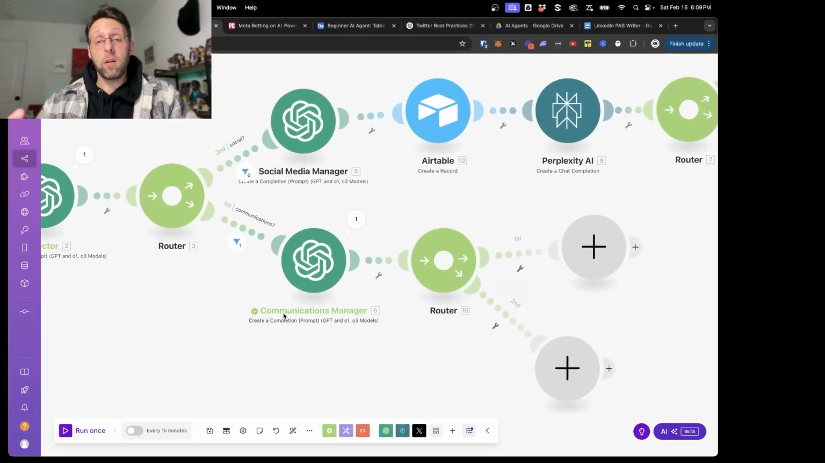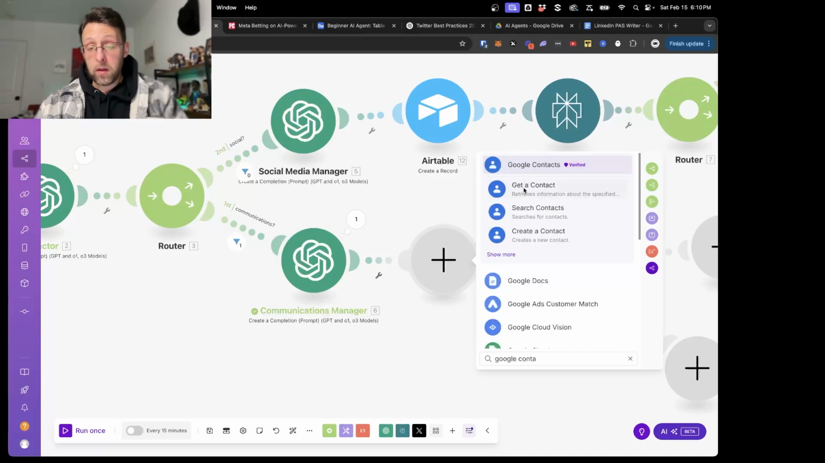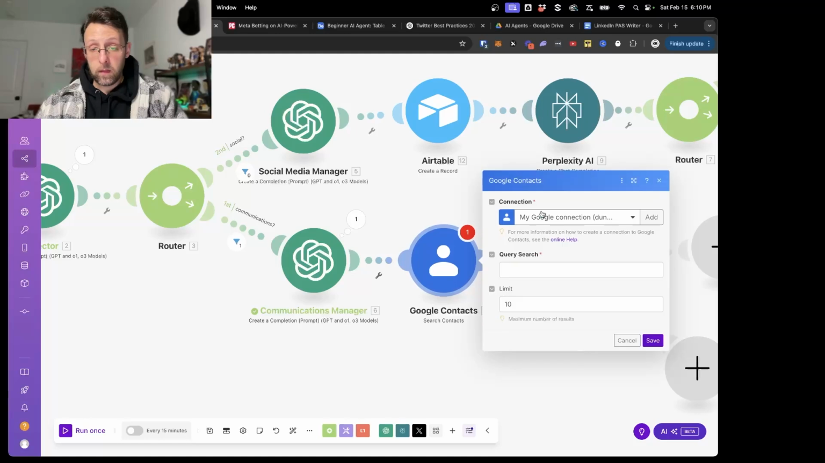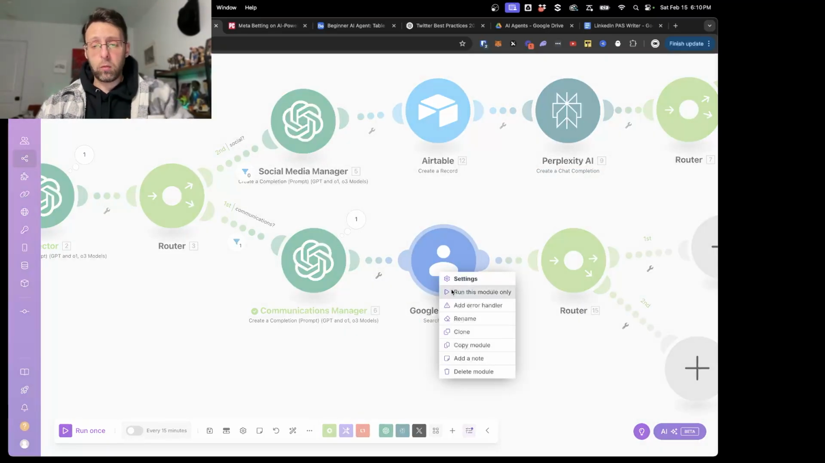So now what we need to do is search our Google contacts for this Brian Johnson person. I'm going to add a module in here. If you don't see Google contacts, you can just type in Google contacts and search contact, query search, and I'm going to do contact name Brian Johnson. Maximum number of results can be 10. Why don't we just change this to 1 and click save? And I'm just going to run this once to make sure this works.